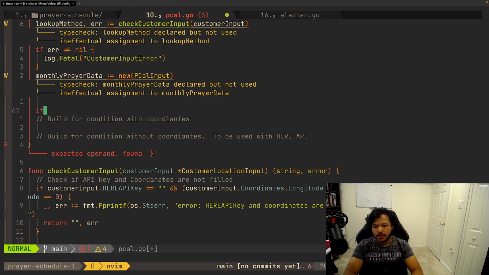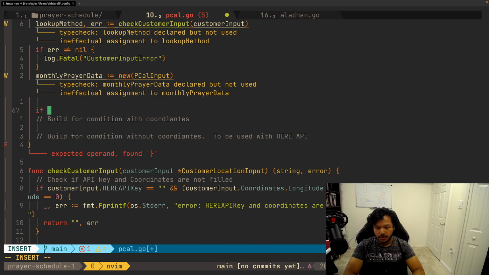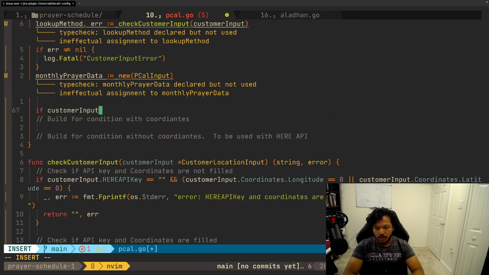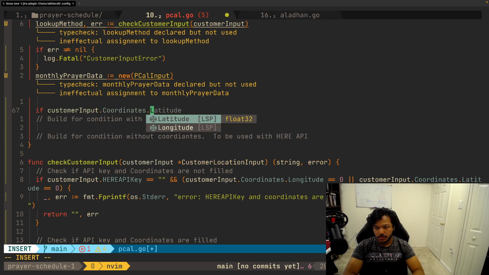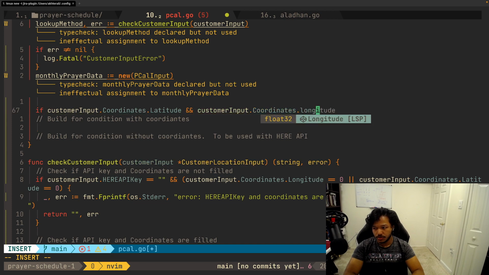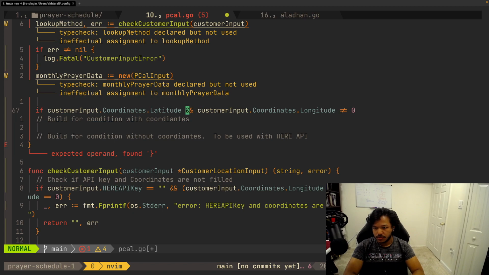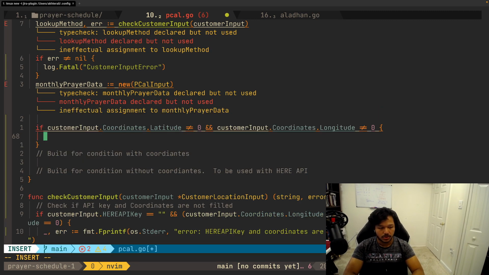So, how do we want to do this? If customer input dot coordinates dot latitude and customer input dot coordinates dot longitude. Does that equal 0? Yeah, it still works. Okay, cool.